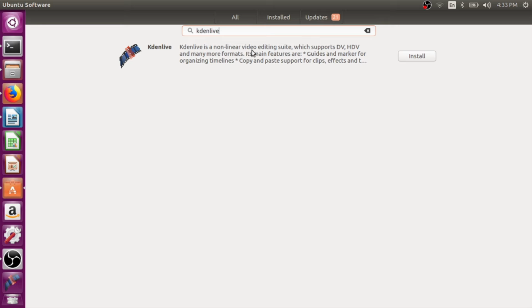For the guys who are not familiar with Kdenlive, I just want to tell you, it is an editing software, right? For basic editing or professional tutorial kind of things, you can make them easily with Kdenlive, right? And here is the install button. You guys can click on here. This is just one thing you need to do, and automatically your software will be installed into your system, right?